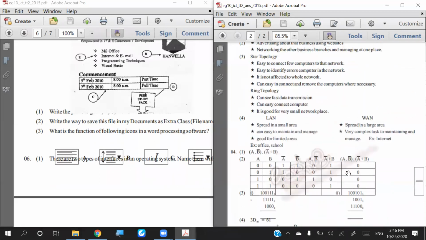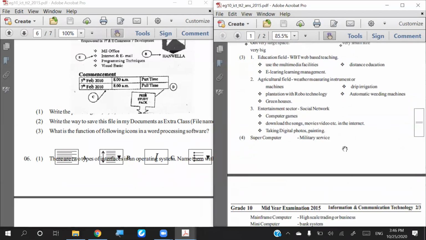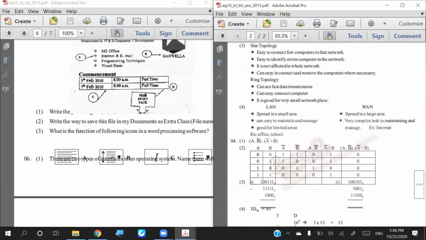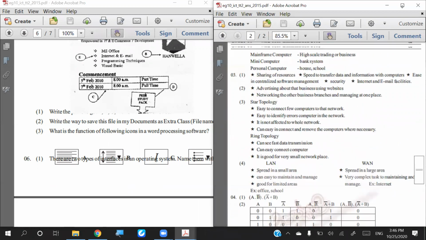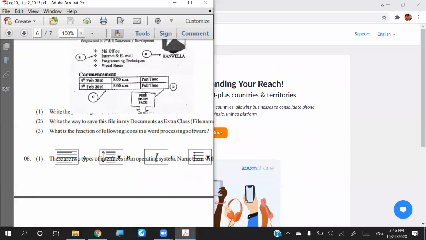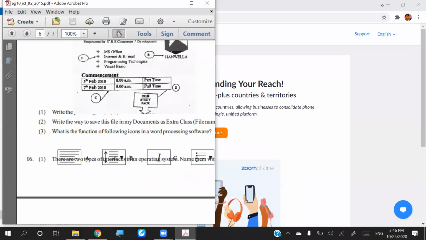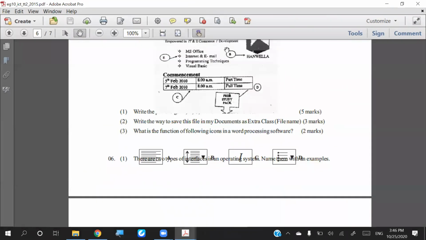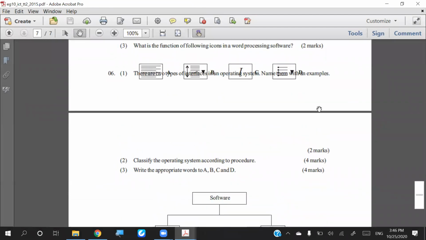So for the sixth question, they haven't given any specific answer scheme. So I'm going to answer it by myself. So let's say, right. So the first question is, there are two types of interfaces in an operating system. Name them with an example. So there are two types, which are GUI, graphical user interface.